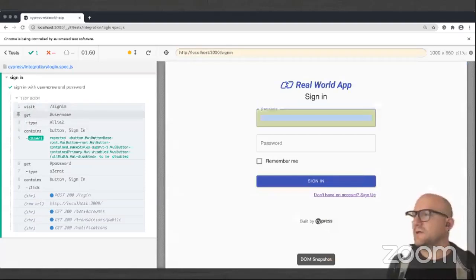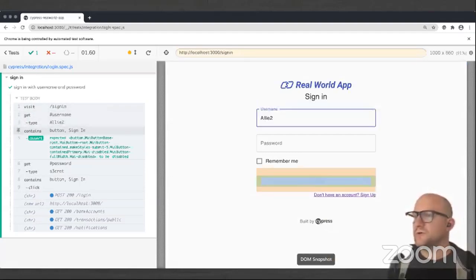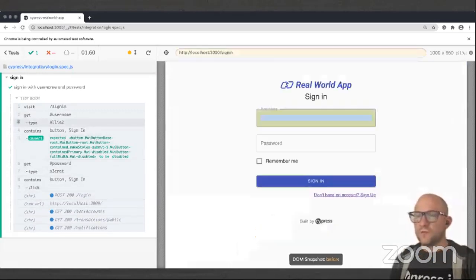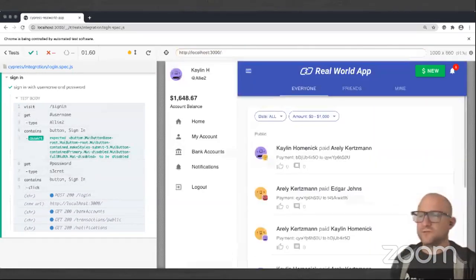So, okay, just to step through: we do type, we've got this that contains that, and then we have our assertion and it's green, it passes, and it's disabled. So now we get the password, we type in that, and we get the sign in and we can click on it and we log in. So good, that seems to work.